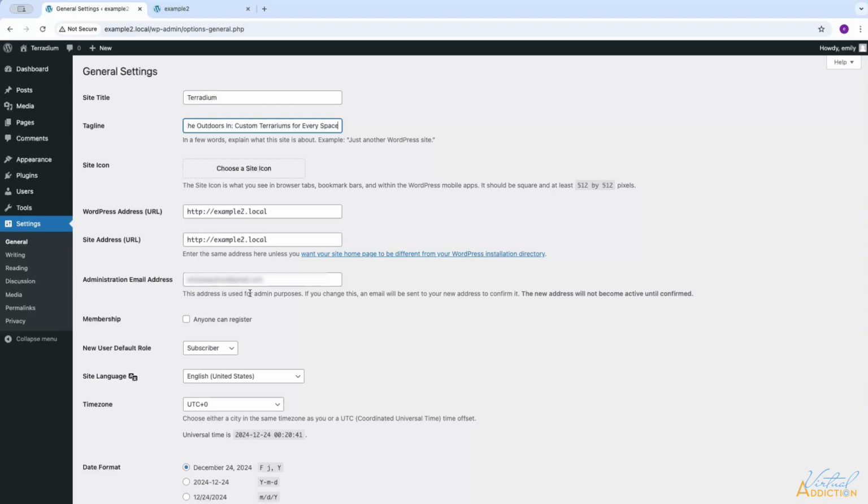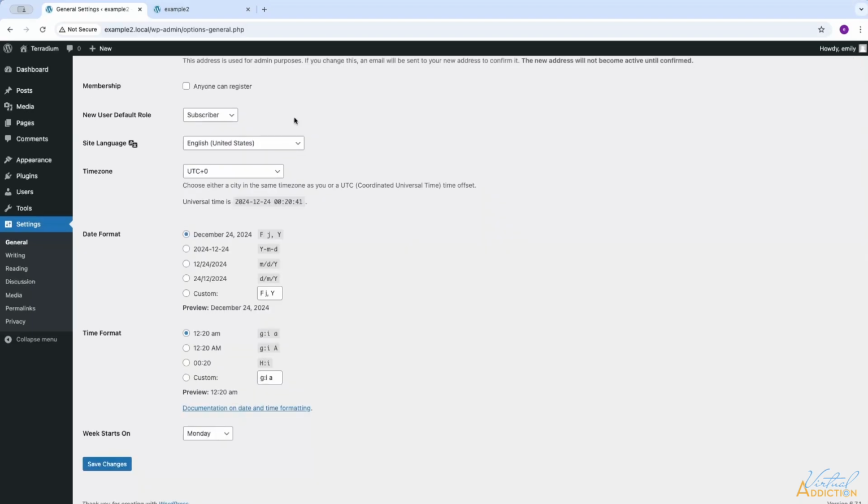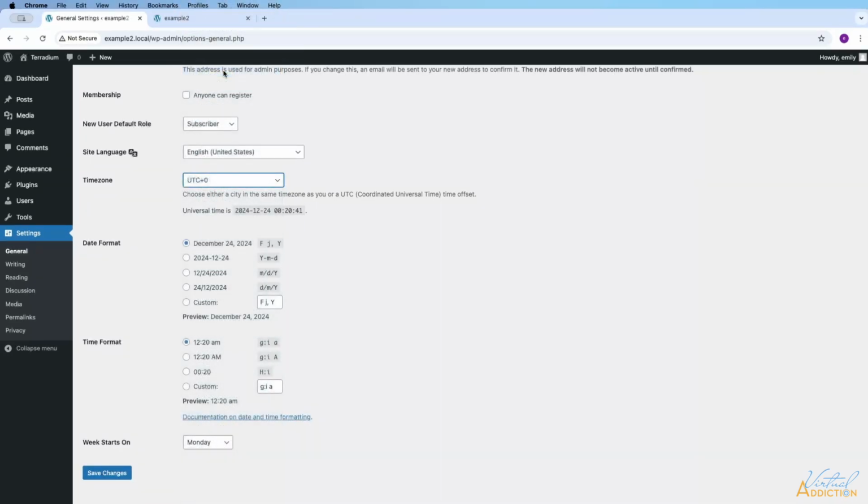Membership controls whether your website is public or requires users to register. You can also specify the default role for those users who register on your site. I won't be using these features now, so I'm going to leave them at the original settings. The site language is going to set the primary language for your website. The time zone is where you can set your local time zone for accurate date and time display. I'm going to alter this and I will change it to a city that is closest to where I'm located. For me, that's going to be Los Angeles.